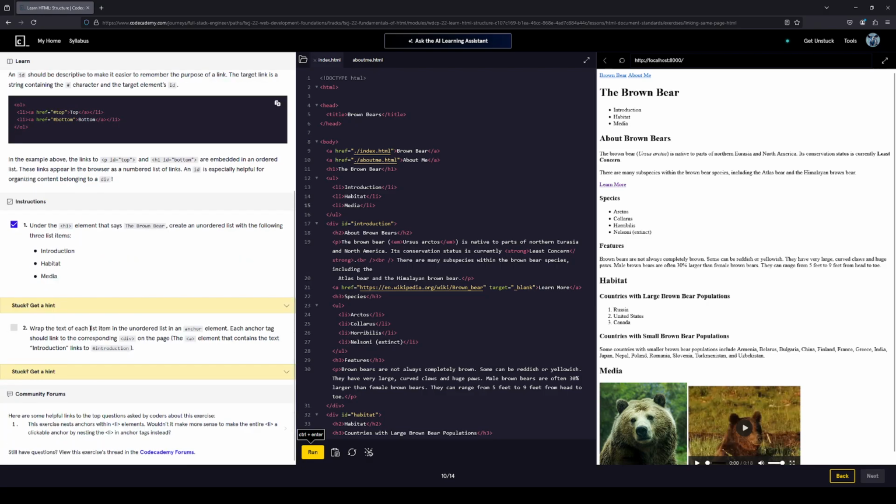And we're going to wrap the text of each list item in the unordered list in an anchor element. Each anchor tag should link to the corresponding div on the page. The A element that contains the text introduction links to introduction. And we already have those IDs set. Okay, so we need to wrap this.